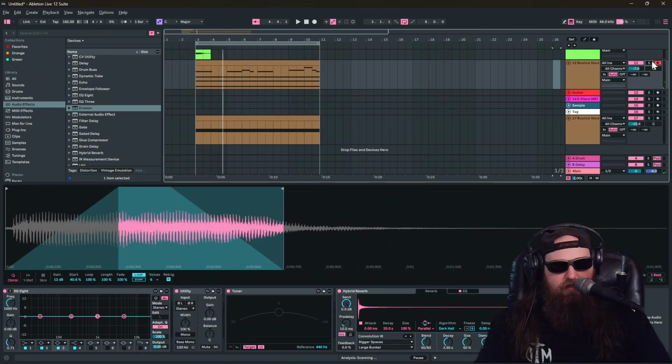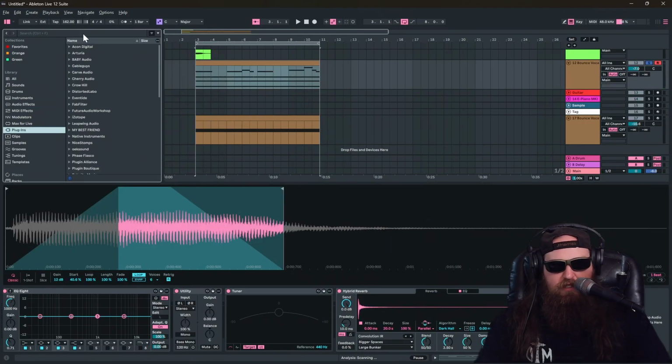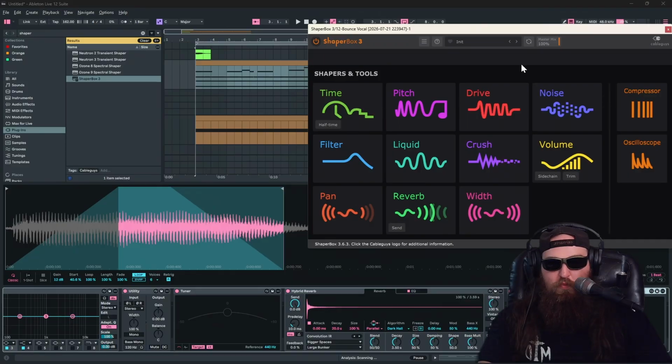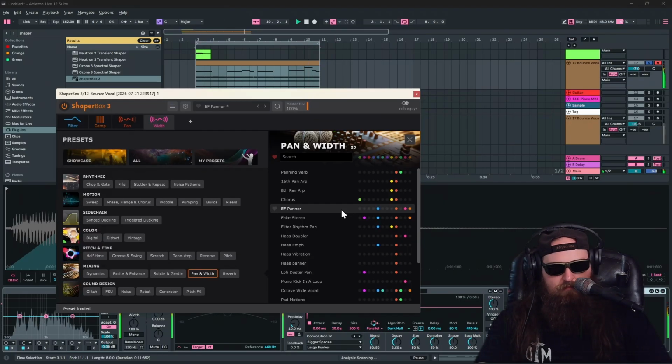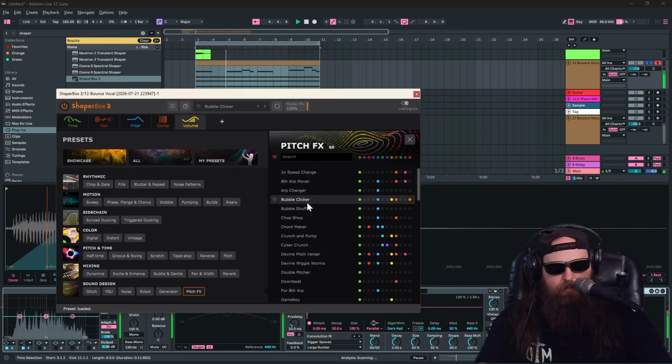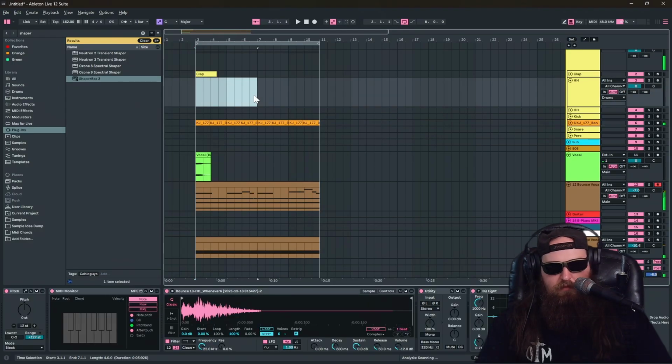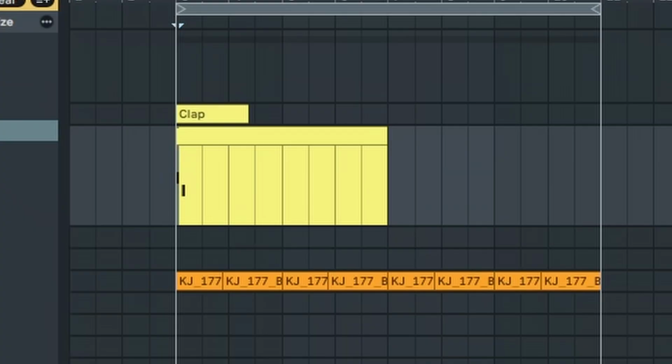And if you're really, really uncreative like me, you go pay Cable Guys and you buy Shaperbox 3. And then you put on the most crazy freaking preset. Just keep adding sounds.